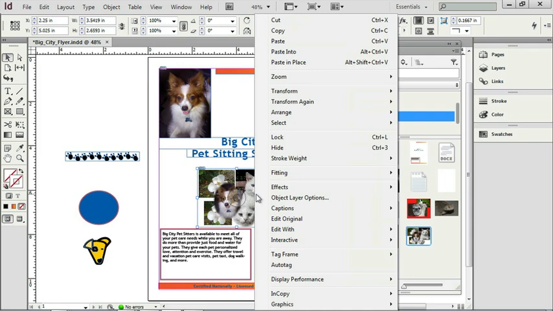Let's right-click and go to Object Layer Options. Now, you could have used the Object menu at the very top as well, but it's just as easy to right-click or Command-click if you're on a Mac.